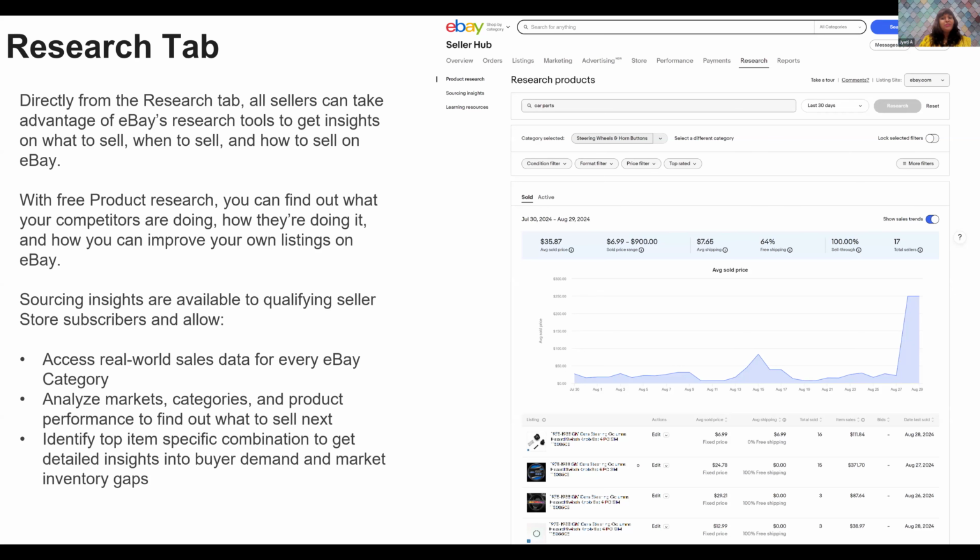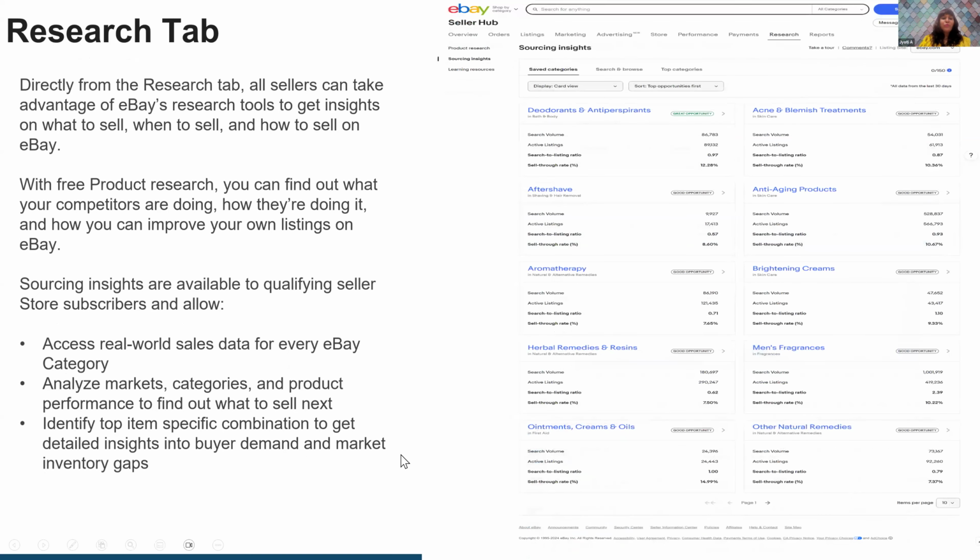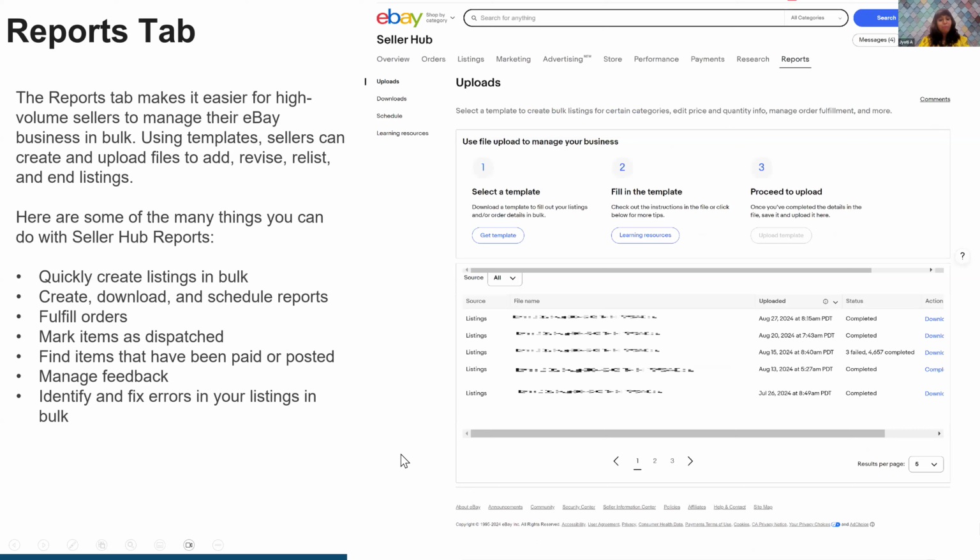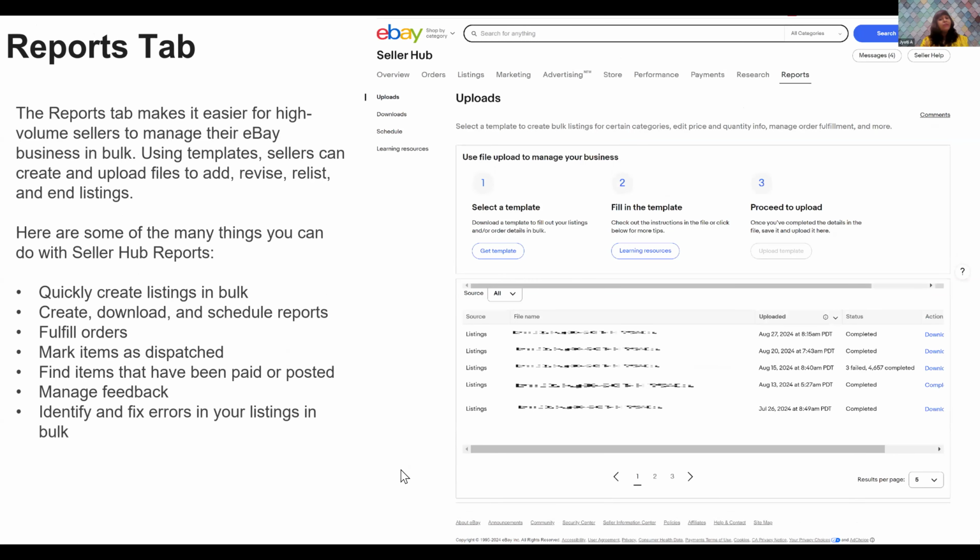Now, we come to the last tab, which is the reports tab. So when we talk about the reports tab, explore helpful tools to use within multiple listings, download reports, and upload files to help increase business efficiency is what is done through the reports tab. In the reports tab, you will get a broad view of how your listings are set up and help you identify patterns and areas of optimization.